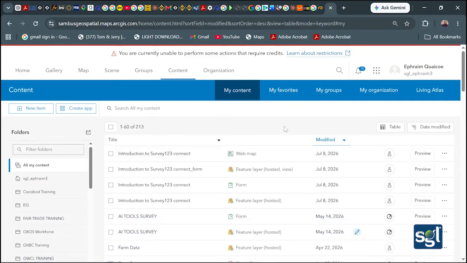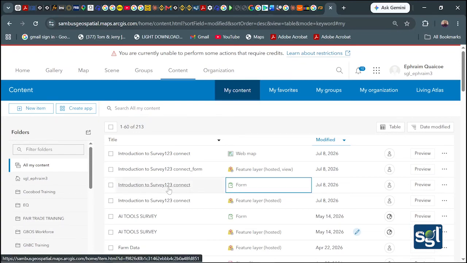Normally you can't monitor the operations or the field work on Survey123, but you can monitor it on another platform, like ArcGIS Dashboard. Whenever you publish the survey onto your ArcGIS Online, it comes with a default web map and a default feature layer. Then your form itself is published. So now I want to open the form and try to collect data with the form. So you can see the introduction to Survey123 Connect form.